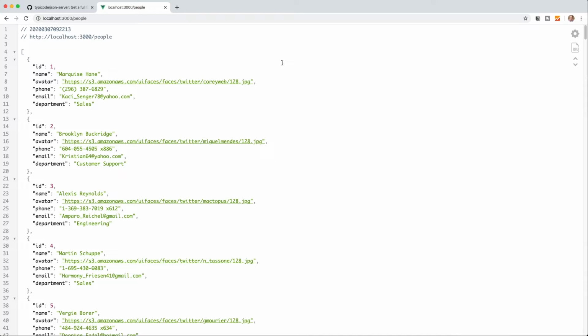And now you can see we have this array of people, and we have an ID, name, avatar, phone, email, and then department is one of sales, customer support, or engineering. So this is doing exactly what we wanted it to do, but we also get the added benefit of it actually exposing an endpoint on a port, which is 3000, which means I can open up some of my REST client tools and go ahead and test the endpoint as well. So let's just do that really quick.